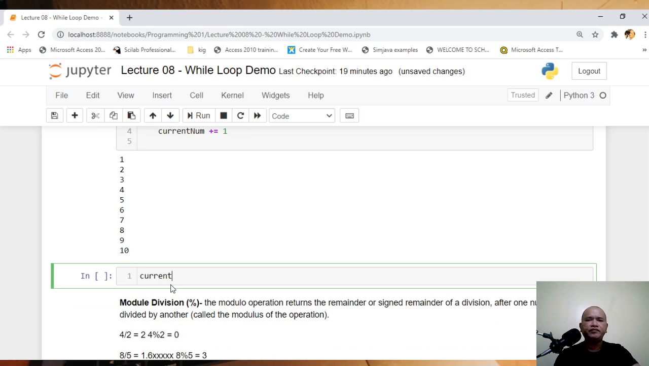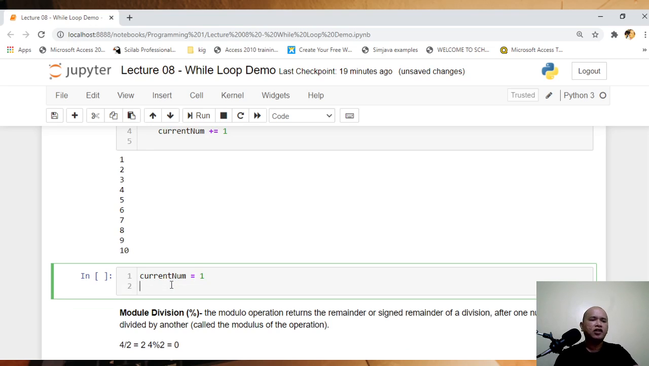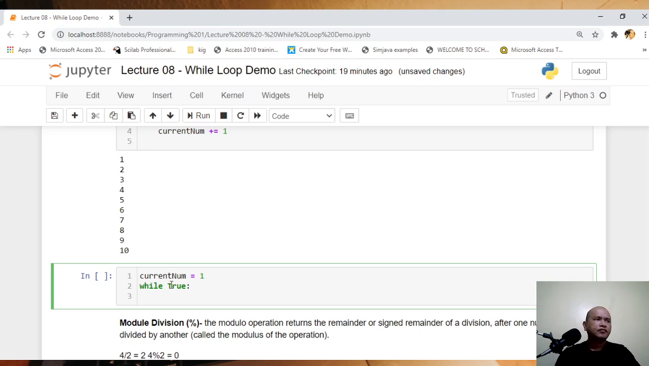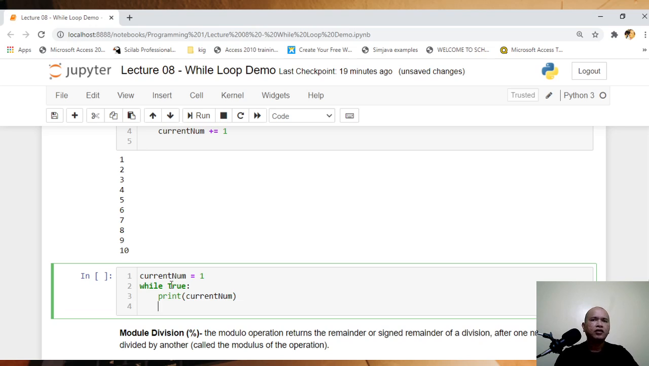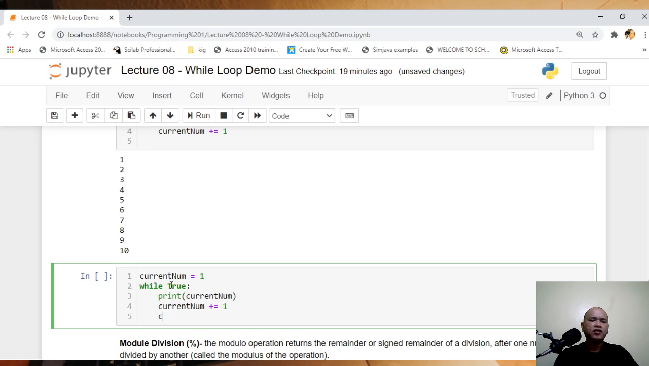Current num is equal to 1, for example, while True, colon, print current num, and then current num plus equals 1, choice equals input, "Press any key to print the next number, or Q to quit." Then I'm going to put that lower.